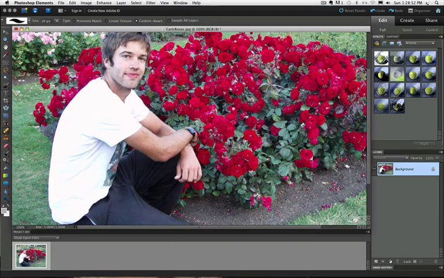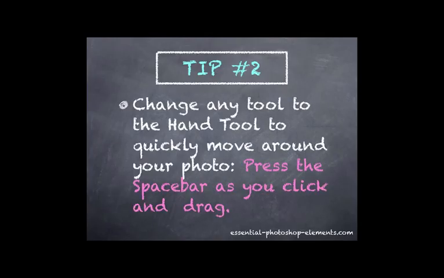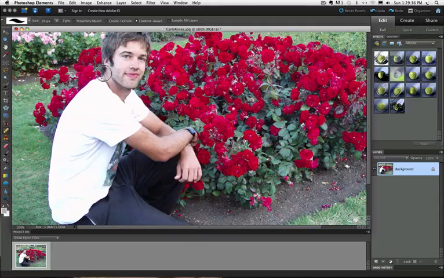Let's move on to tip number 2. Tip number 2 is change any tool to the hand tool to quickly move around your photo. All you do is hold down the space bar as you click and drag. Let me show you what I mean inside of Elements.